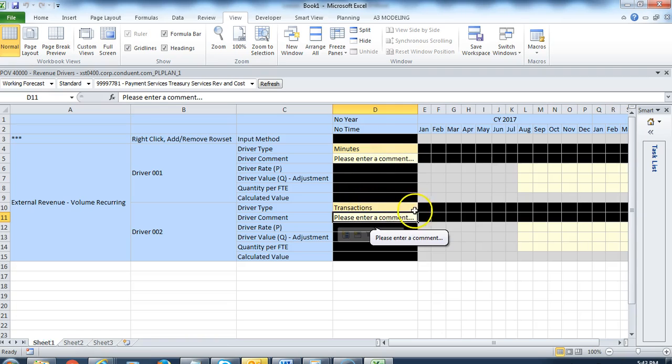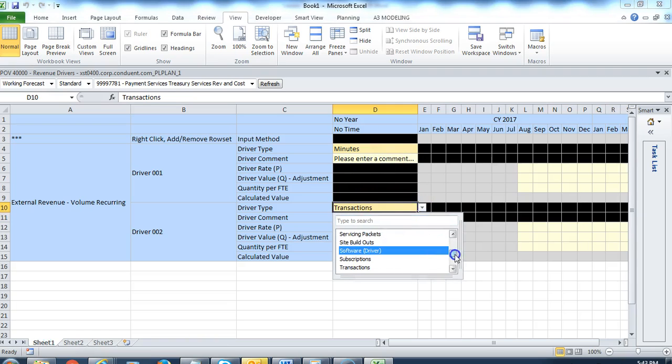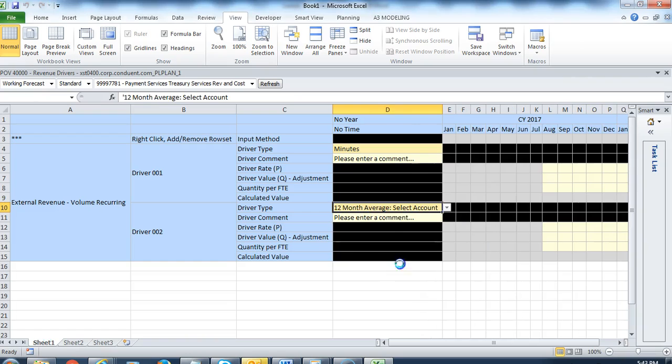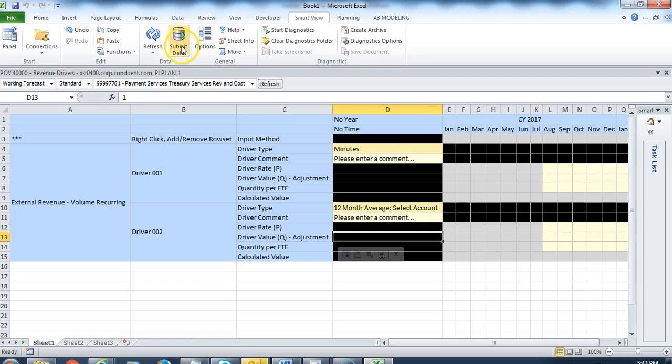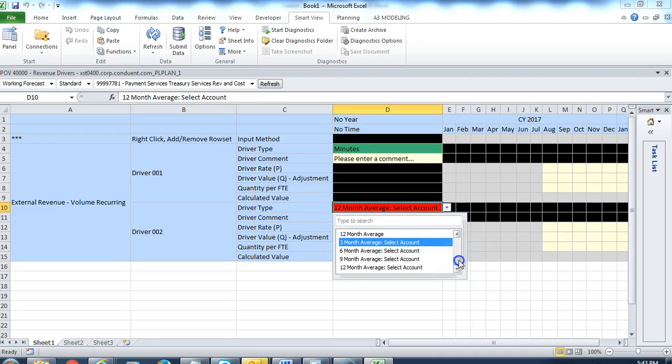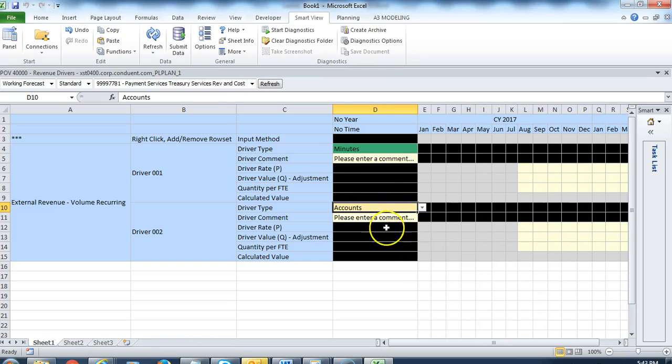After you've made your choices, I'm actually going to change this and pick something I know won't work. I go to Smart View and submit the data. This validates my choices. So green is good, red is bad. Hyperion is not happy with this. I need to change it. So I'm going to go back to Accounts. I have the option, and I'm just going to hit Submit. It's very quick. And I'm good.